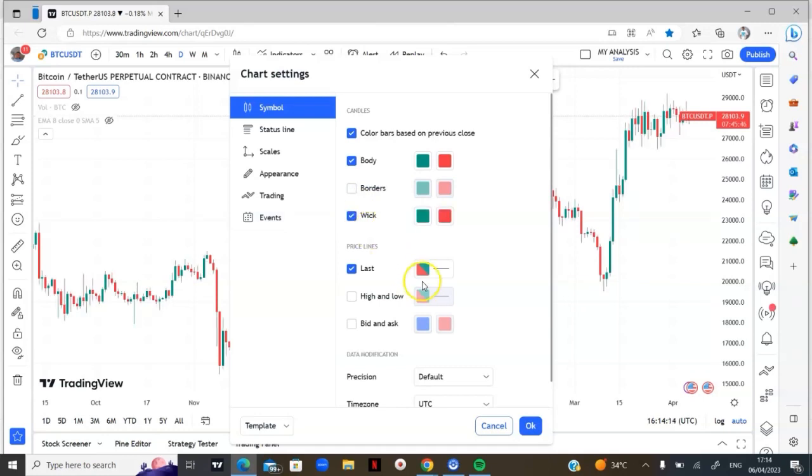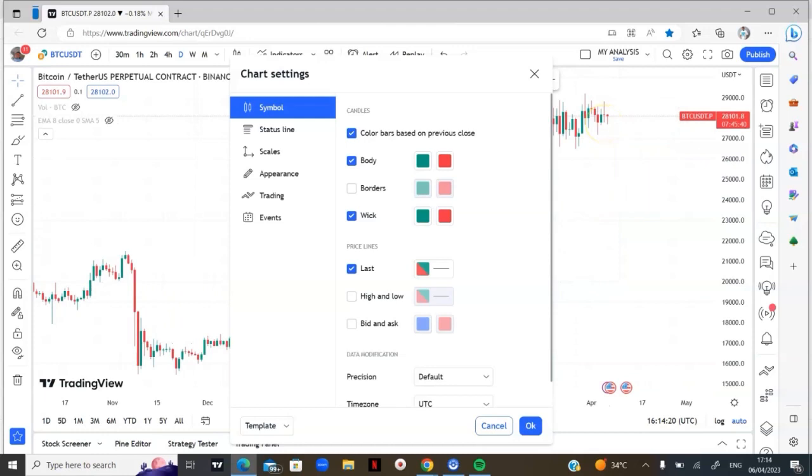Then the price line, the last price on the chart. You can see right here on my chart, this is the last price currently. This is where the market is currently, and there is a line there. If you want the last price line to show, you can have it clicked, just like I have it clicked. If you don't want it to show, just uncheck, and you will see that the line has disappeared. But I always want the line to be there to show the last price of the market.